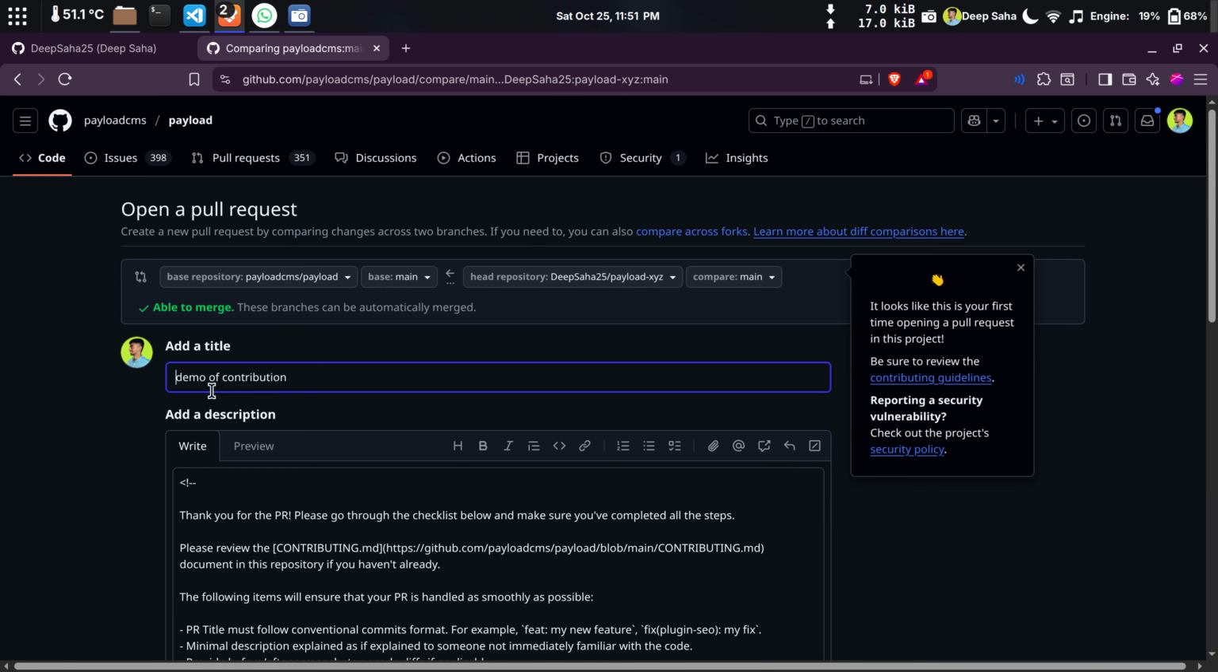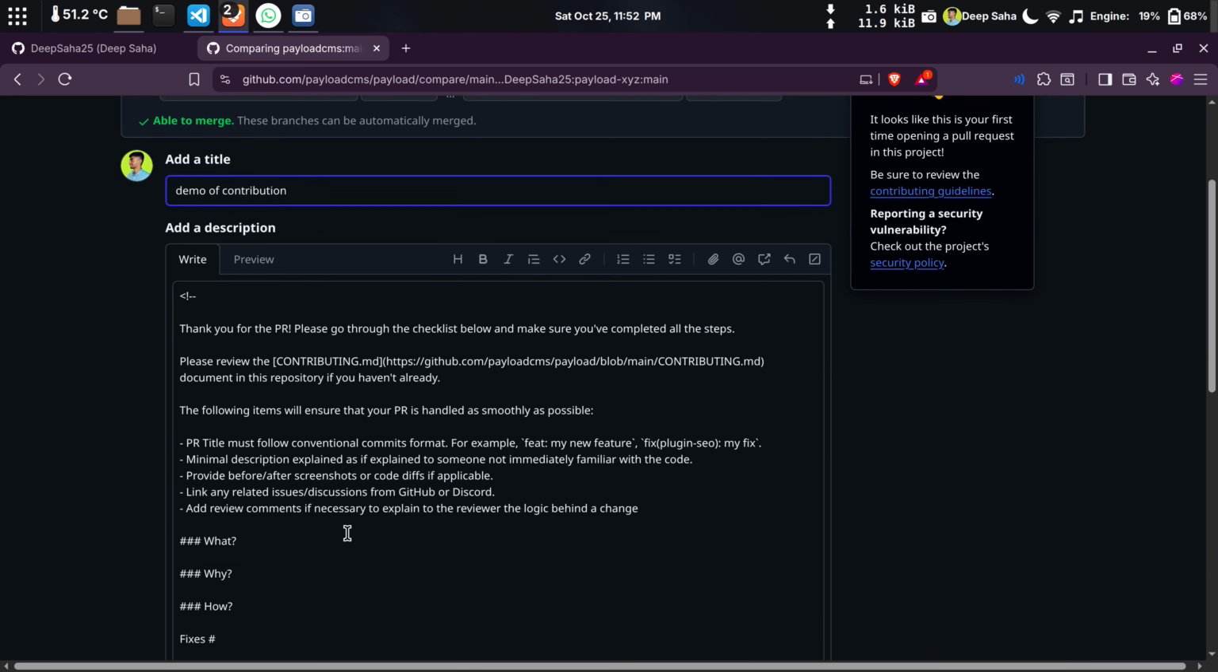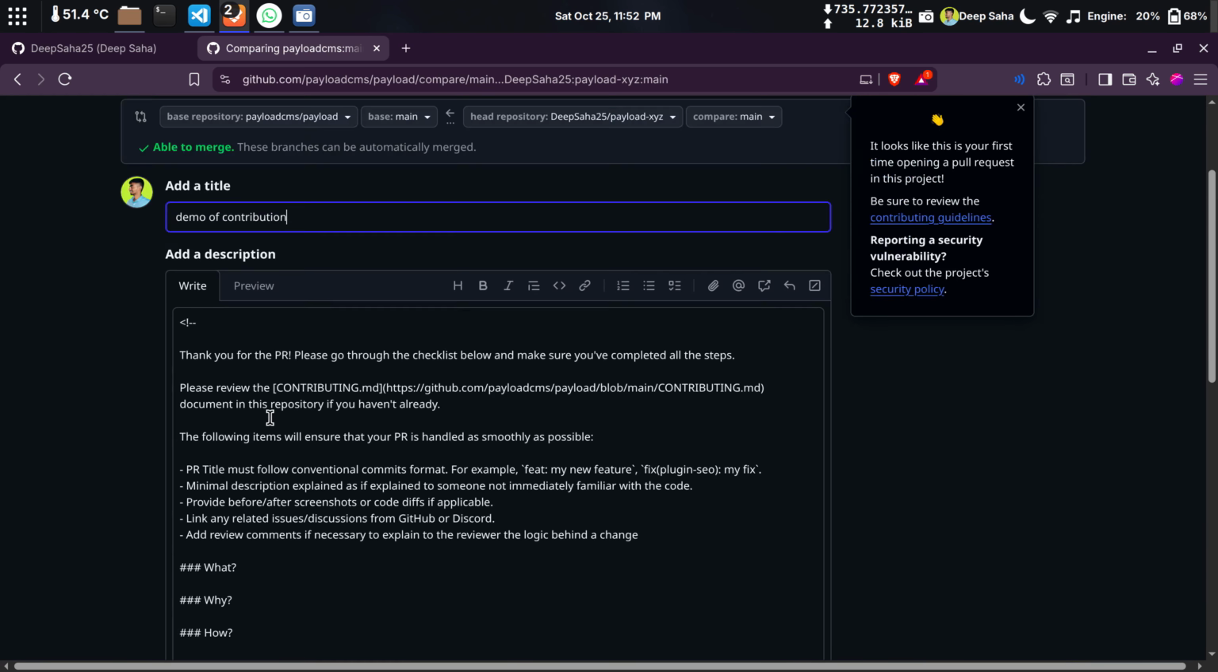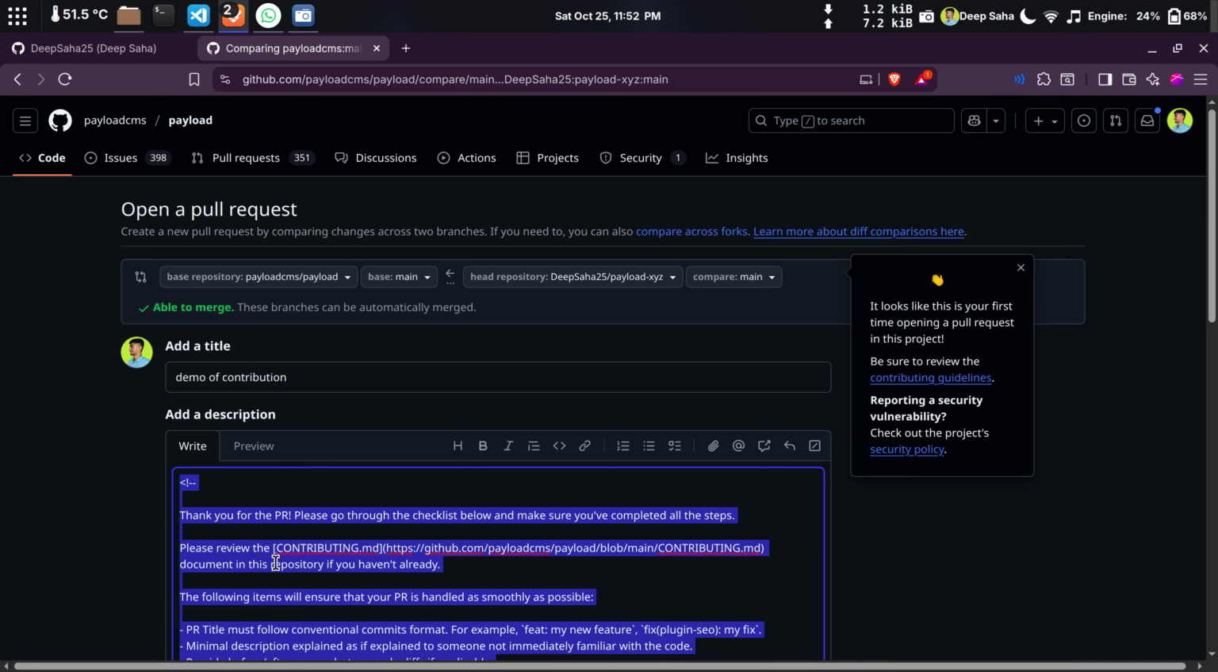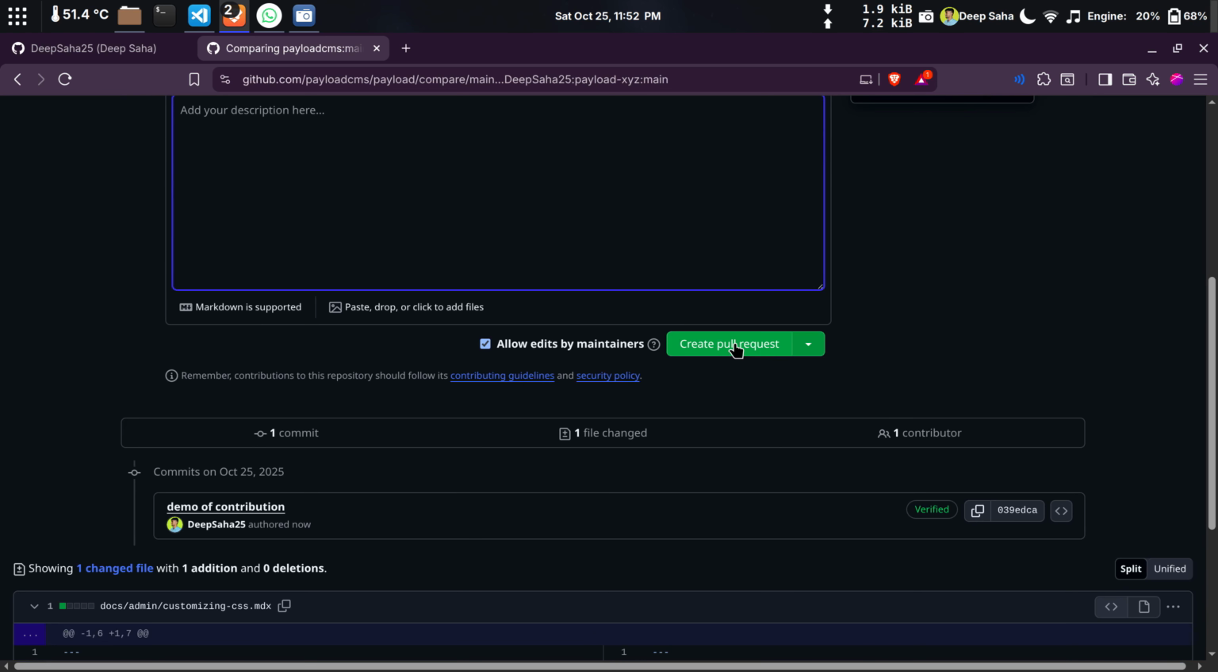Same, you have to write anything. For example, title, I will keep the same title, and here you can write any comment. I will not write anything here, and simply click on create pull request. I am not creating a pull request here because I have not made any changes in the file.